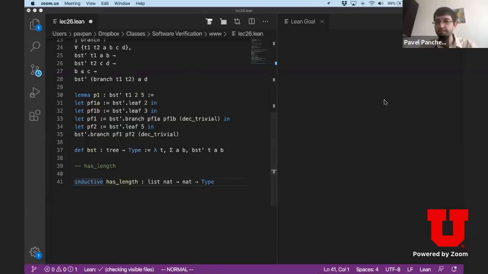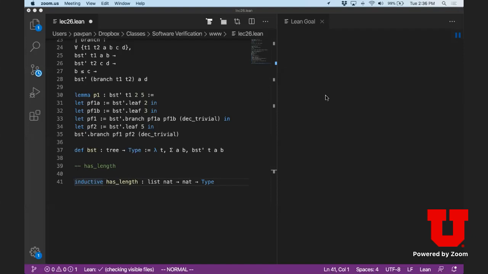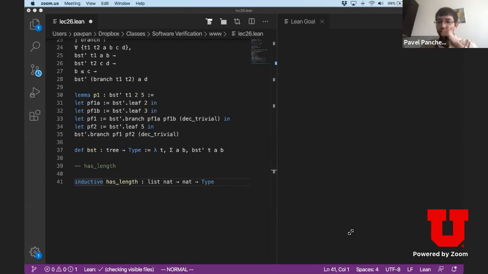Okay, so we've come back together. So I'll wait for people to exit their breakout rooms. I'm sort of confused about the whole breakout room process, but we'll figure it out.